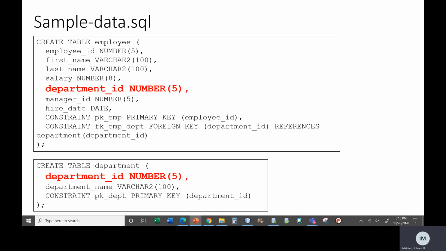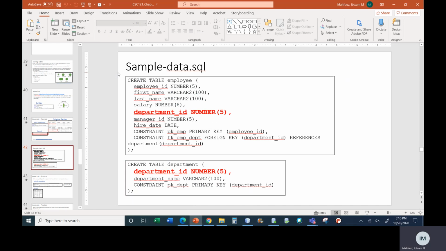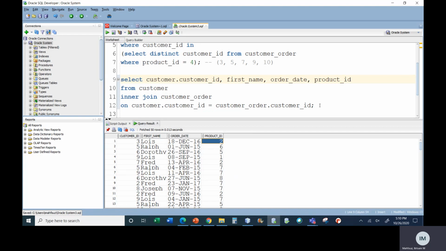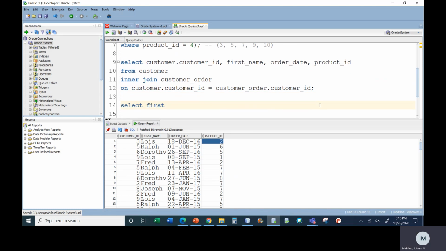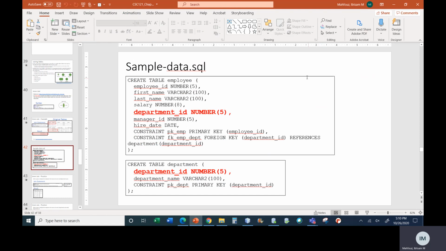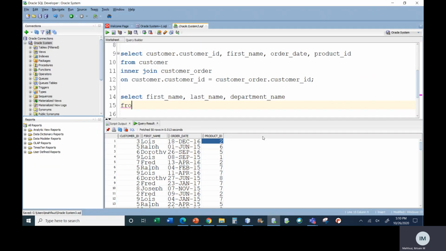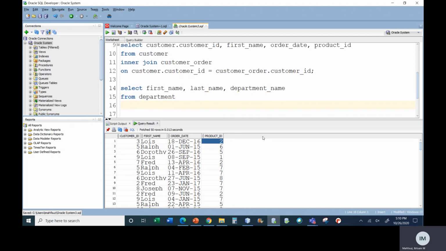Okay, now let's look at this one and write it step by step. What I want to see is the first name, last name, and department name. So those are the three things that I'm going to write in my select. So I'm going to select first name, last name, and department name. Those are the three columns that I want to see. Where am I going to get this information? From two tables. I'm going to get it from the employee table and department table. So those are the two tables that I'm going to write: from department inner join employee.